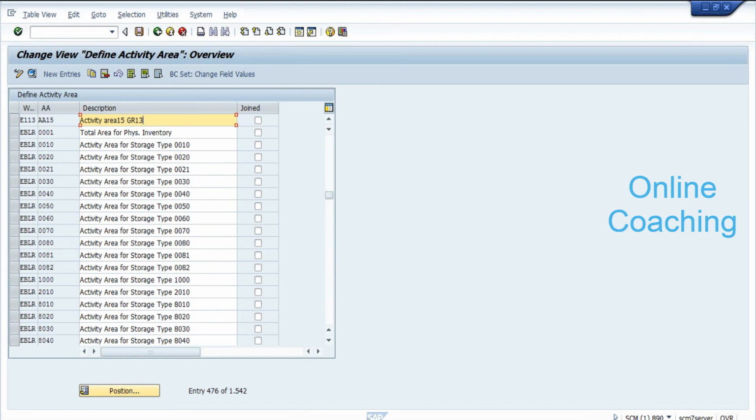Manoj, what is the joint indicator? A joint indicator is basically, let's say you've got two activity areas and you want to join them together. Basically you say that both these activity areas are joint. They're not distinct. Then you can create the activity areas as joint.